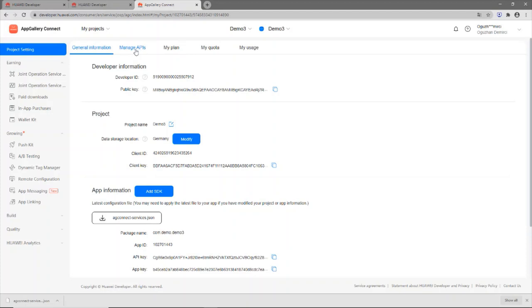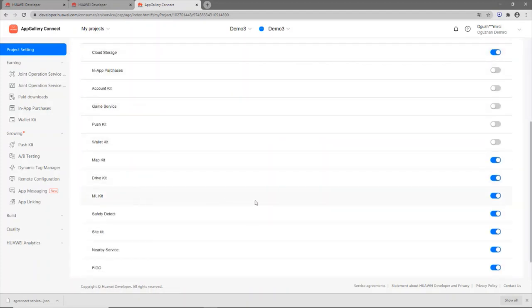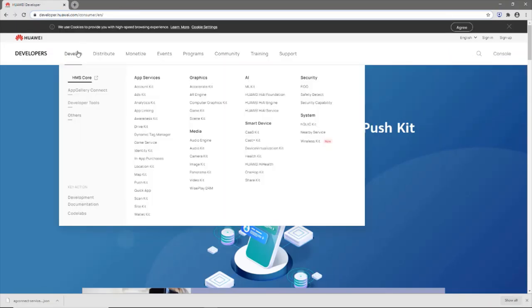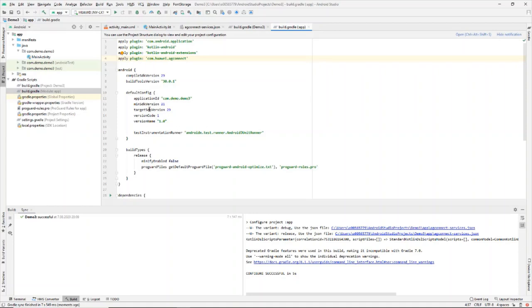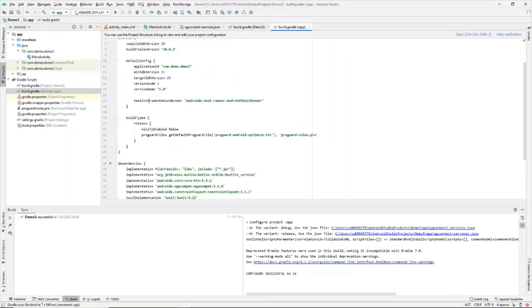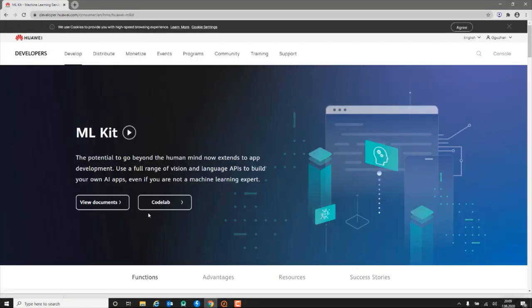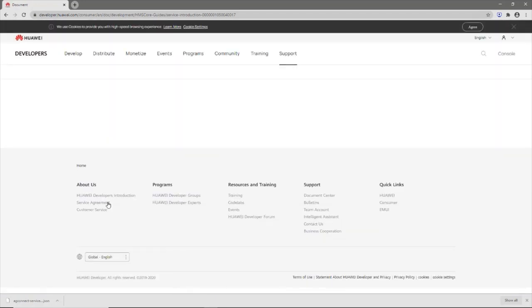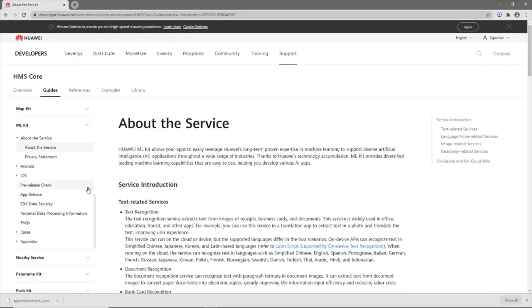Go to Manage APIs. Make sure that ML Kit is enabled. Then go to the document, click Develop HMS Core. Under AI, there is ML Kit, and view the documents. We have successfully added HMS Core into our application. Now we need to integrate ML Kit into our application. For this, we visit the documentation.